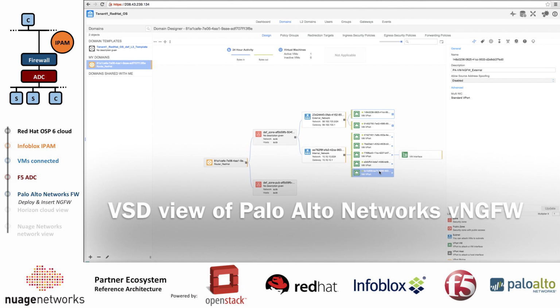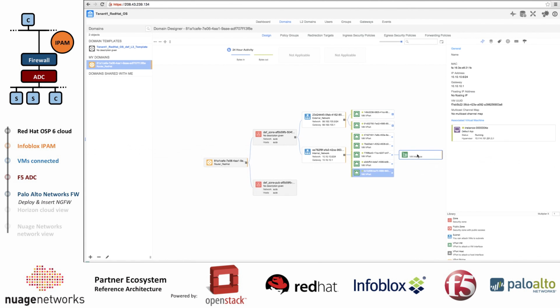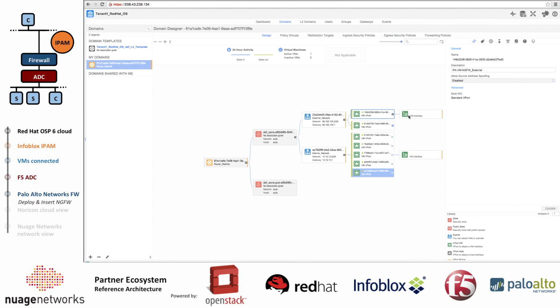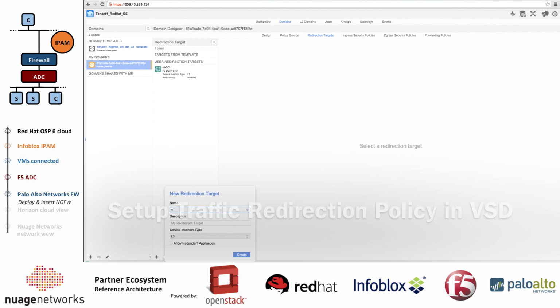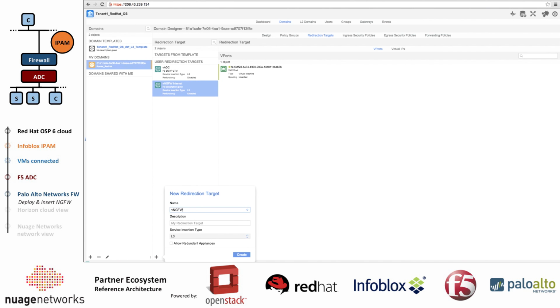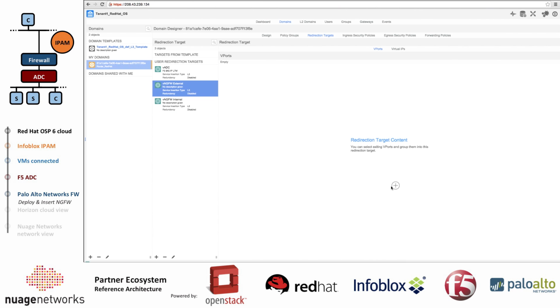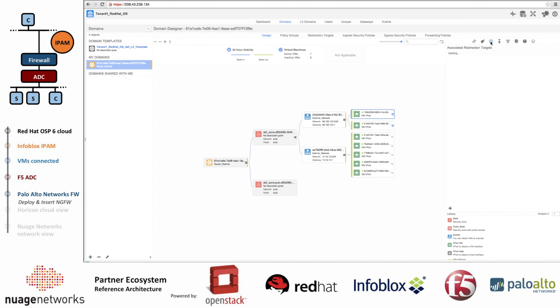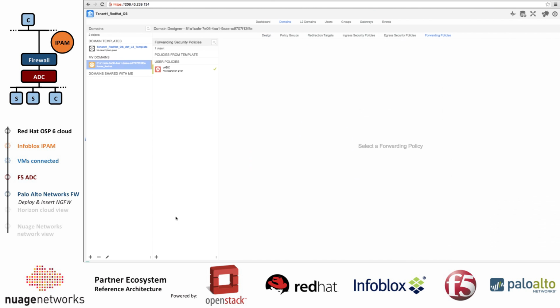And in the Nuage VSD, you can see that two additional vPorts have been added, one on the internal network and one on the external network, both belonging to the Palo Alto Networks virtual firewall. We also have to create a redirection target for each interface on the Palo Alto Networks firewall, one for internal and one for external. And you can see the attachment.